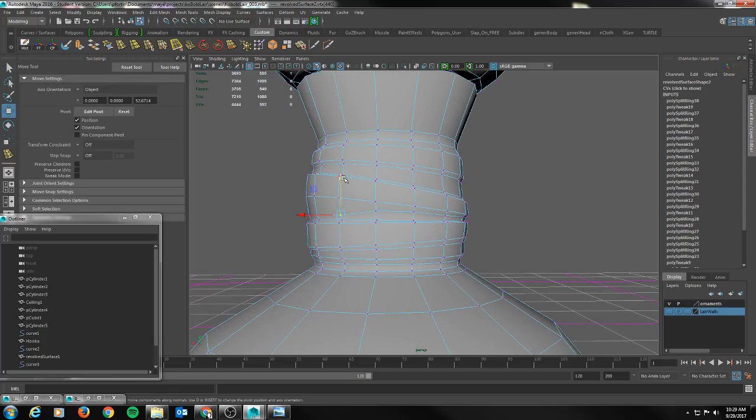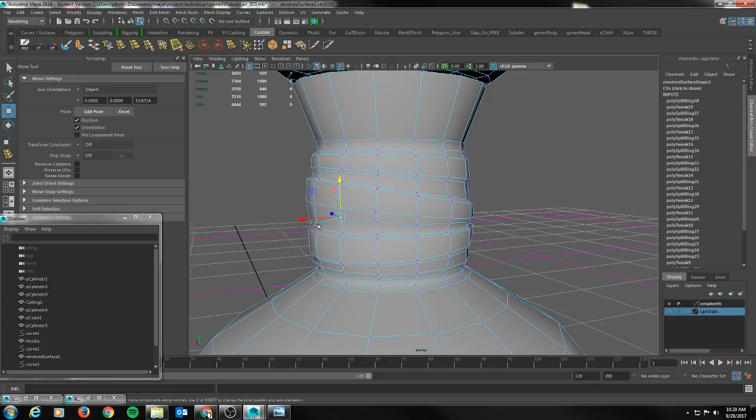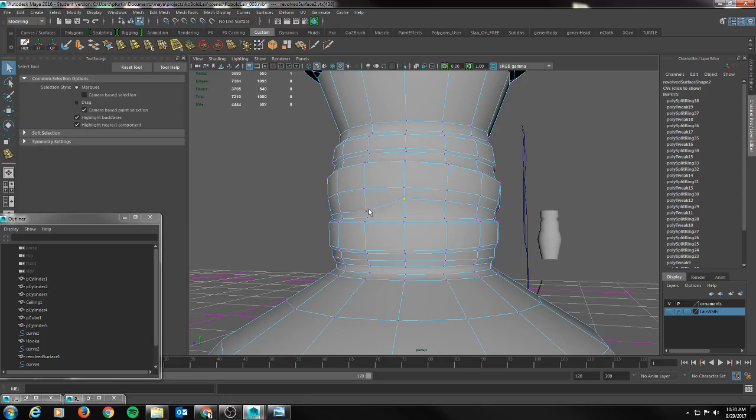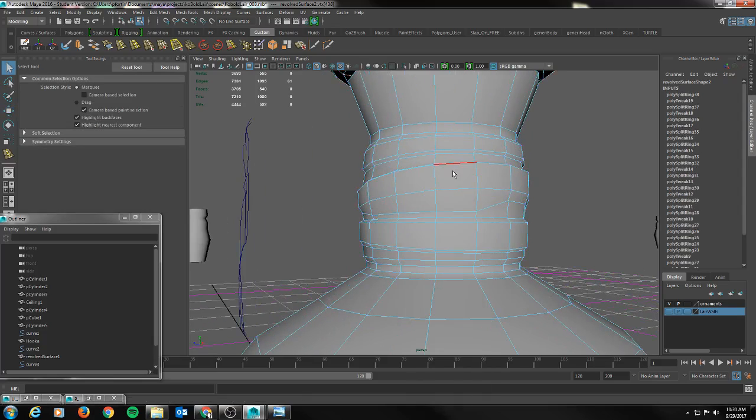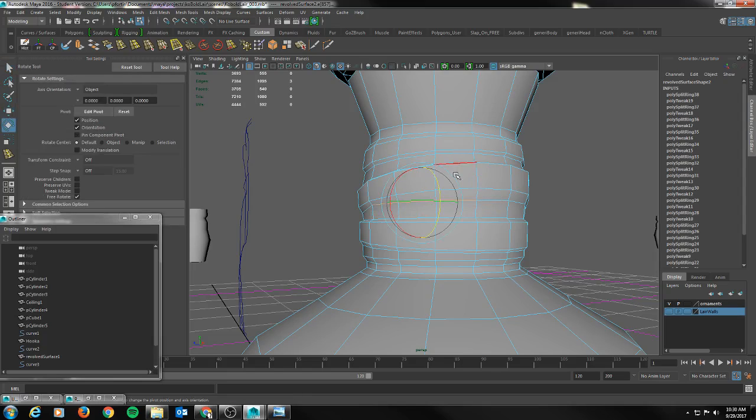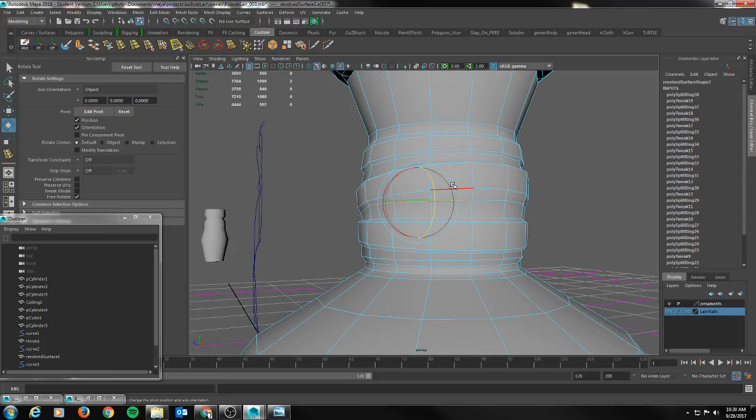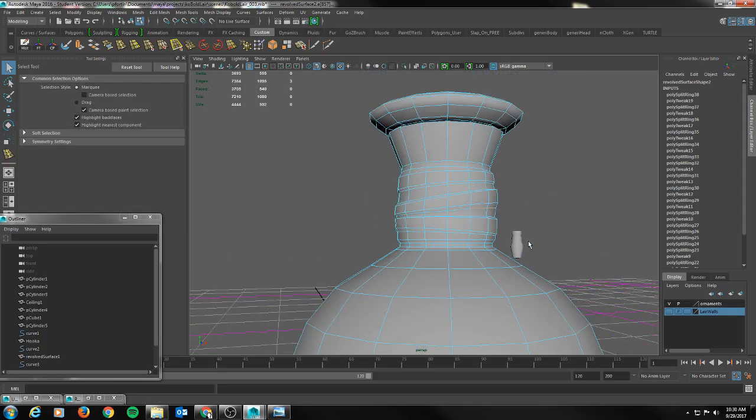This is probably the most detailed part of this jug here. Probably could have just moved these up a little more all at once, but you never know exactly what you want out of something. So, oopsie, there we go. That should do it.